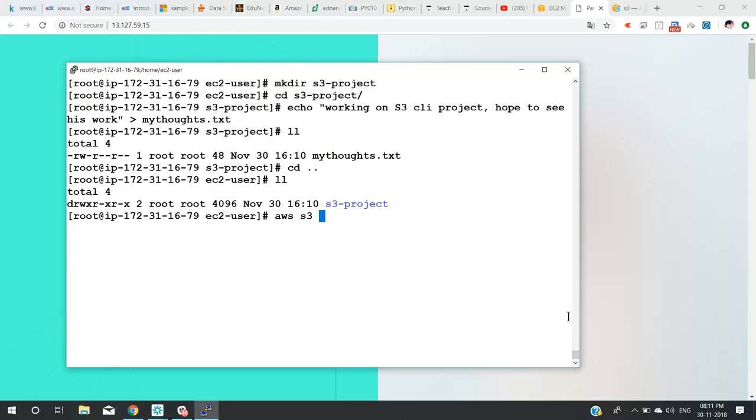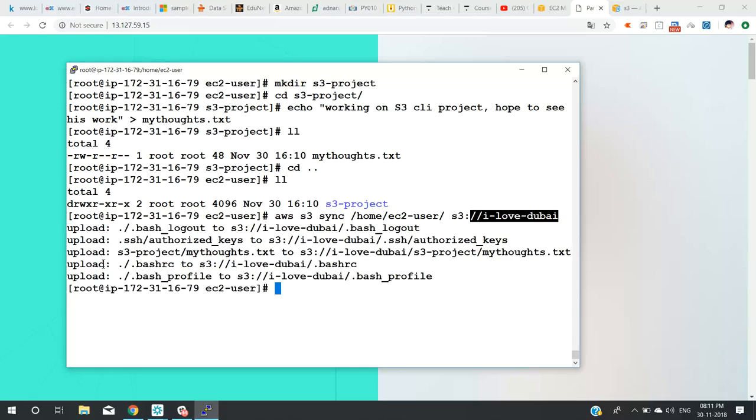So the command is aws s3 sync, home ec2-user, this directory, to s3:// let's say this is my bucket that I have here. So what I've done is I've just changed the entry here. Previously I had the S3 bucket here. Now I moved the S3 bucket here. Now let's see what happens. So it has uploaded all the files. Along with that, it has uploaded some bash files also.